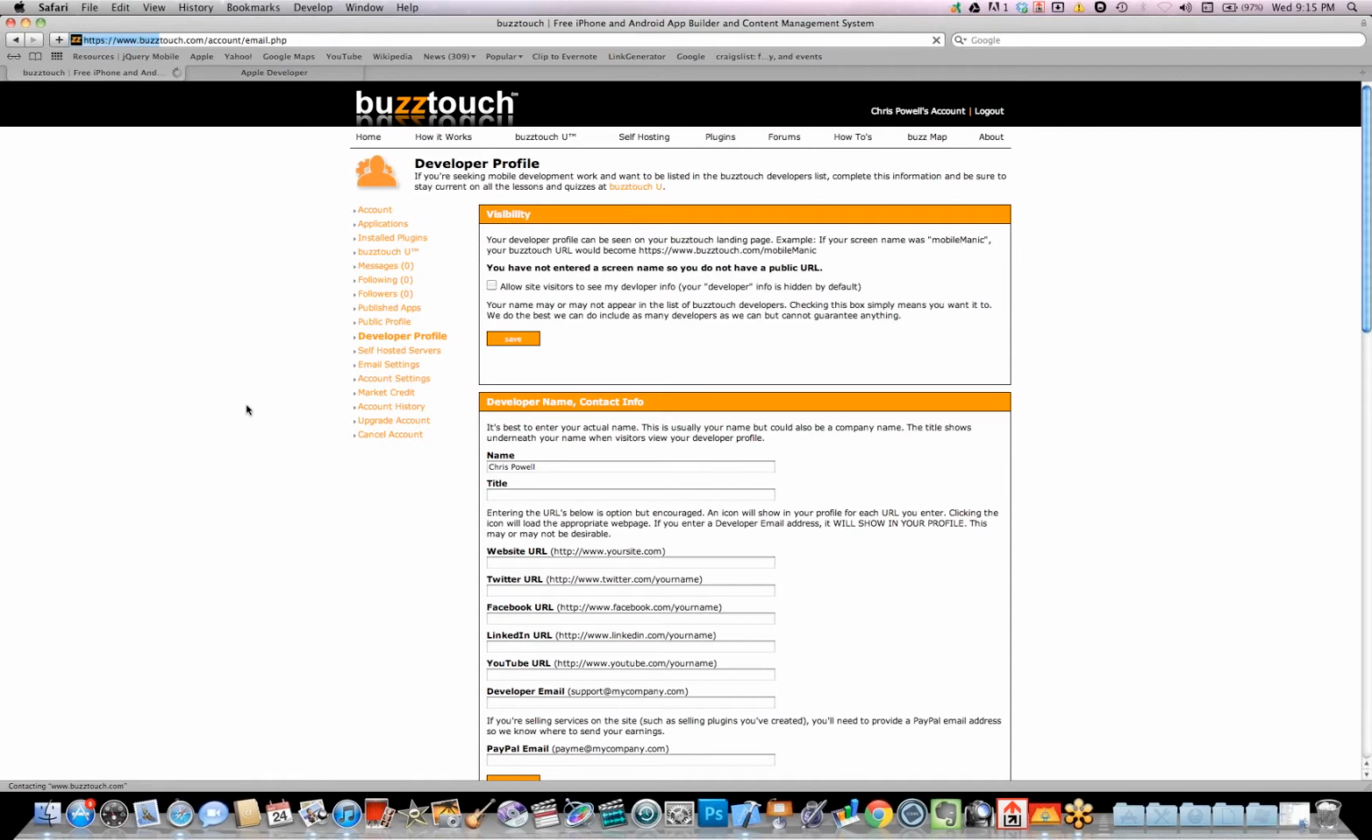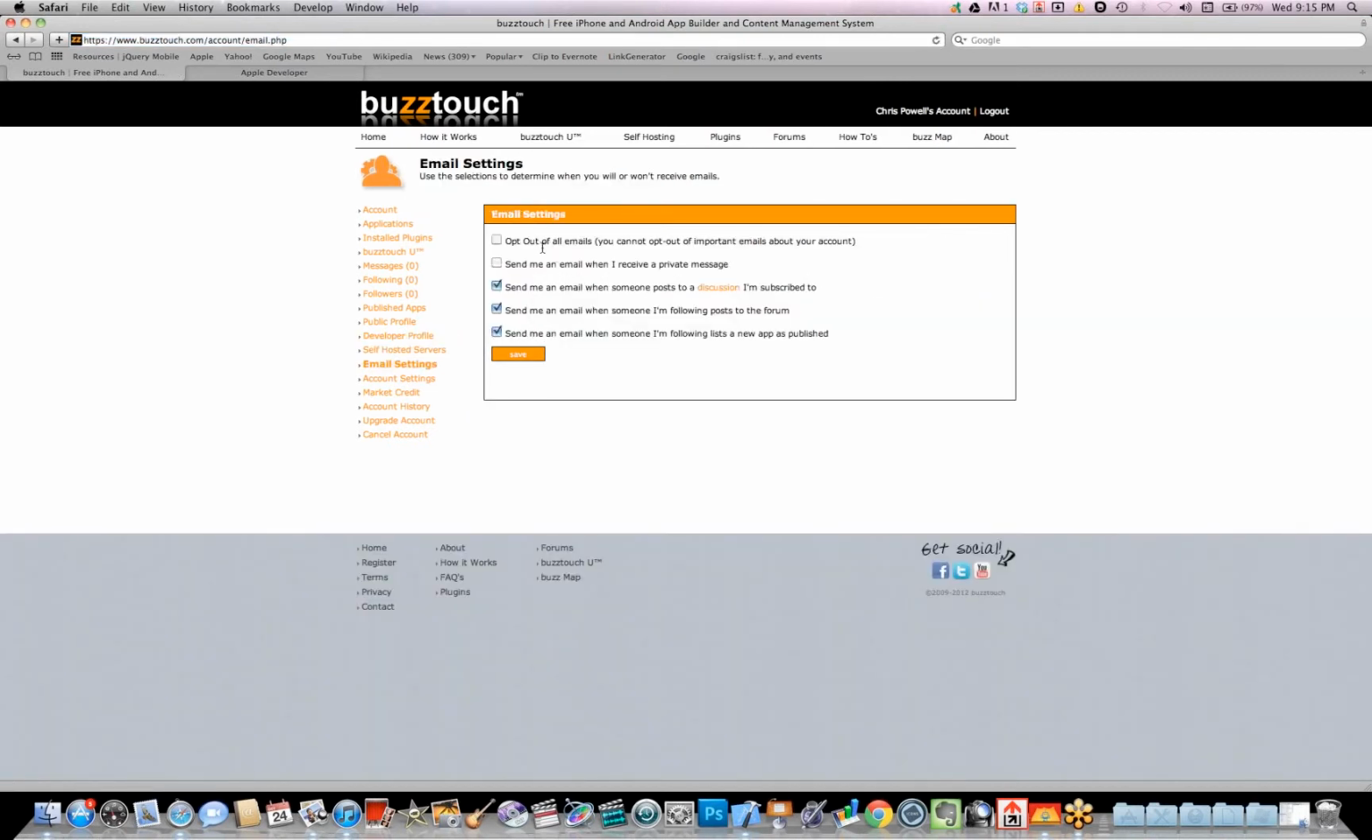Let me just look at email settings just to show you that there is one that is defaulted off. And of course, we don't want to opt out of all emails. That wouldn't be good. But send me an email when I receive a private message. I think this one is opted off to begin with. So you want to certainly accept that so that when somebody sends you an email or sends you a private message within the Buzztouch control panel, that you can actually be notified by email.